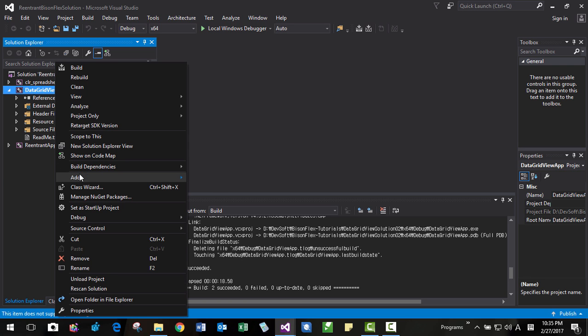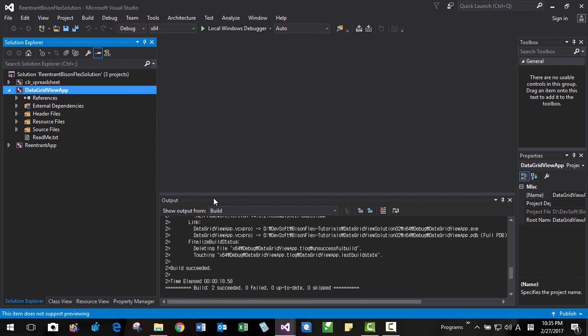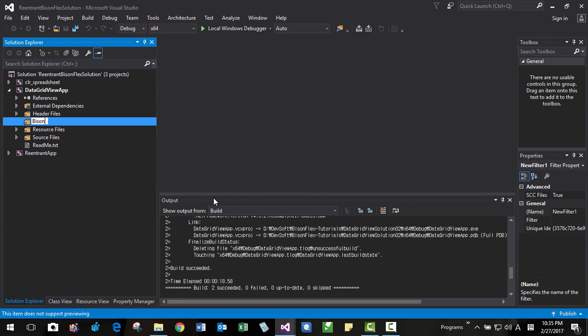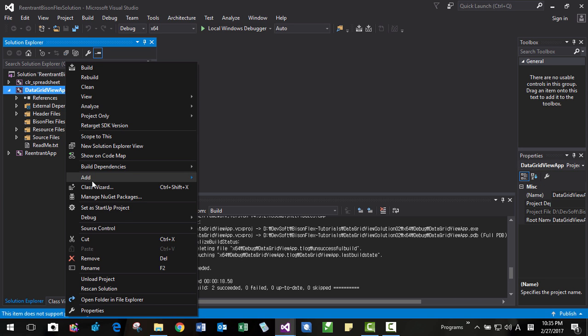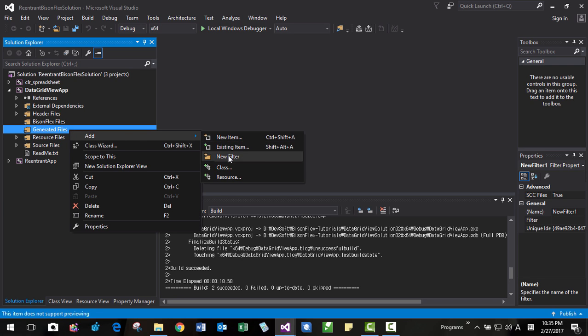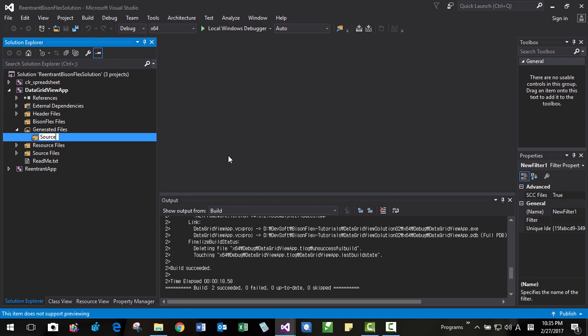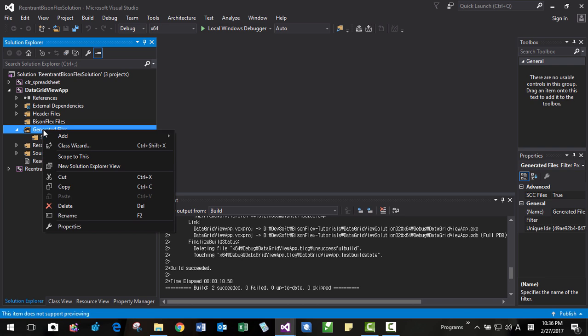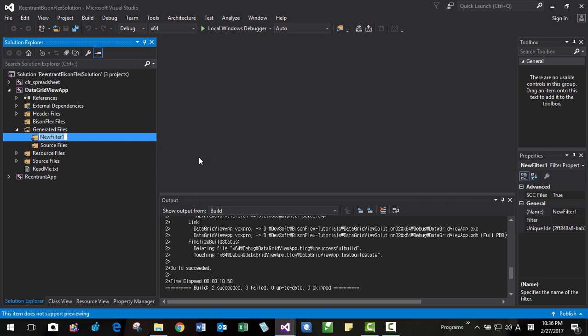Right click here, add new filter here, Bison Flex files, and another filter. Right click, add new filter, generated files. And in generated files, right click once again, new filter, it will be source files. And once again, generated files, add new filter, header files.